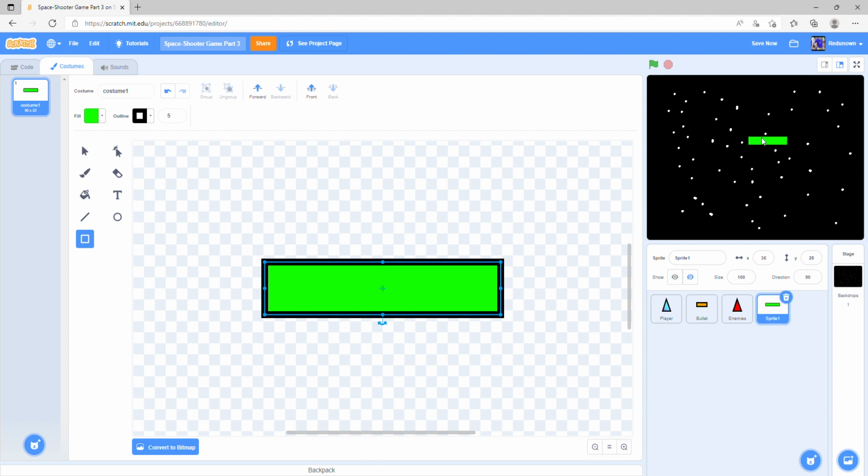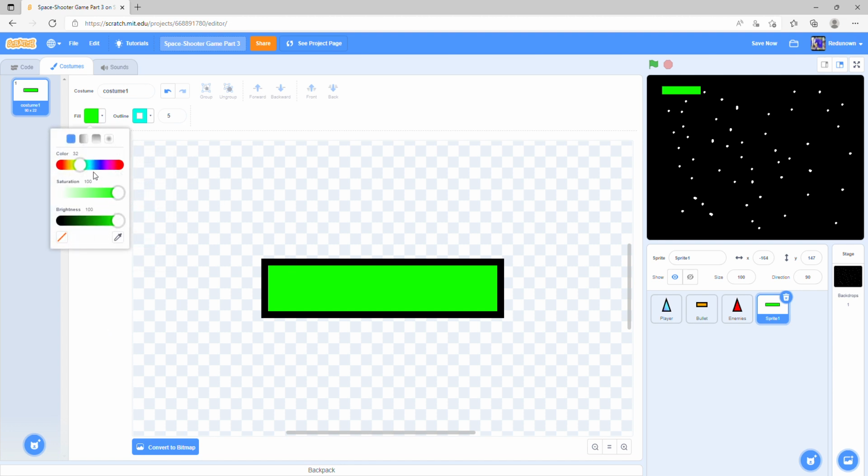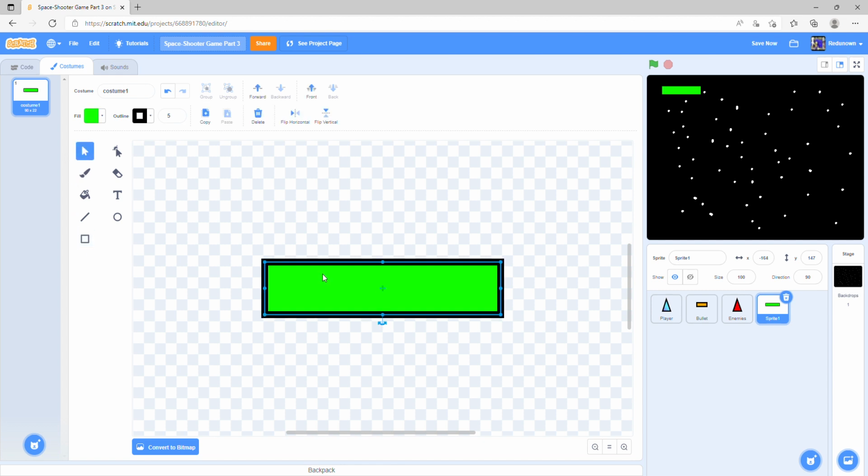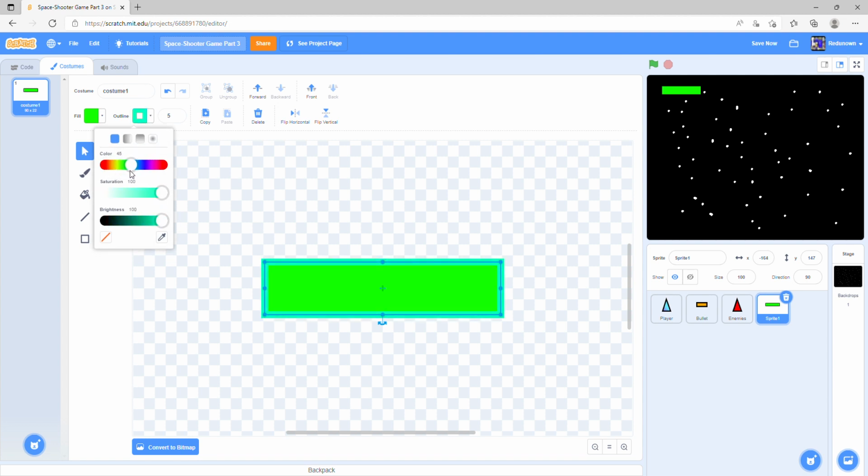We can stick that here or down. I think I'm gonna do up. Maybe we can make the outline a different color. It doesn't matter really, but health bars usually have an outline. Maybe a blue outline. First you have to select it. Just select the thing, go here, and change the outline to blue. That looks a bit better.